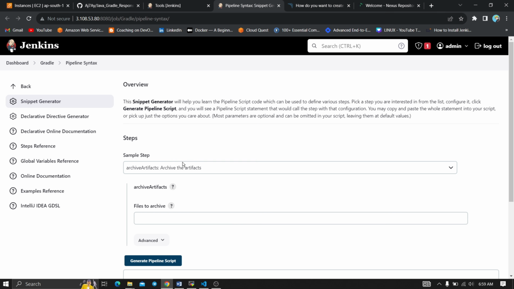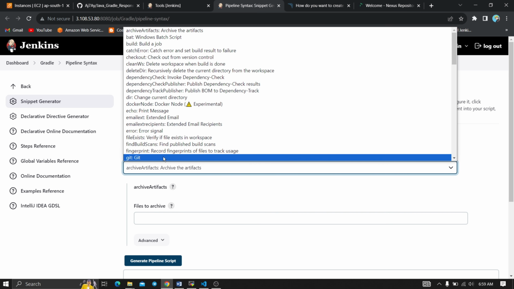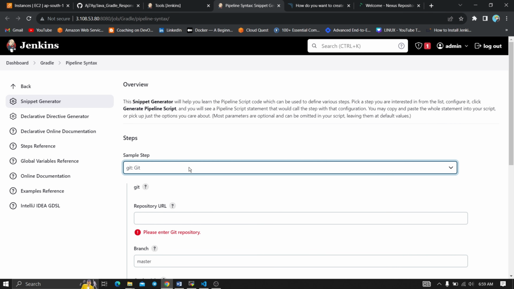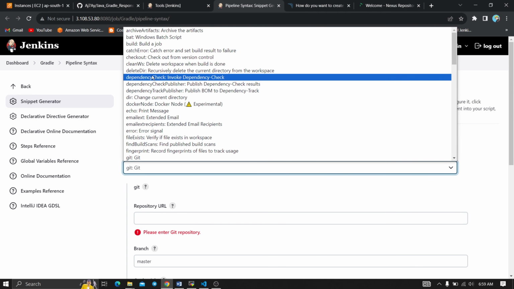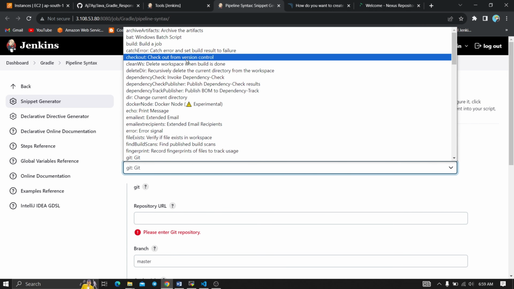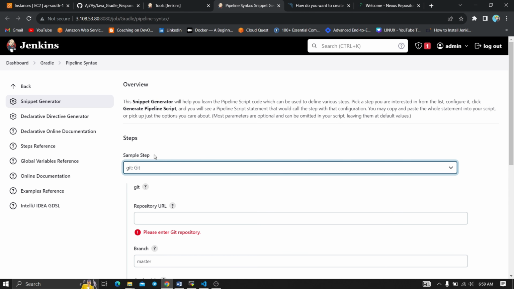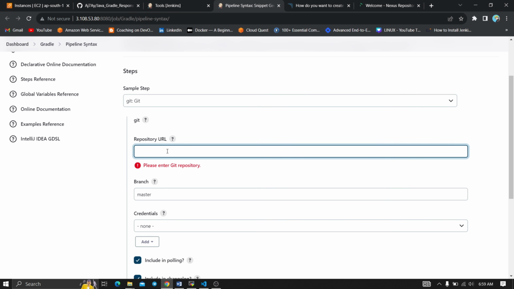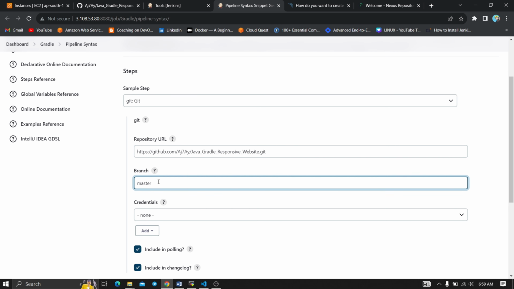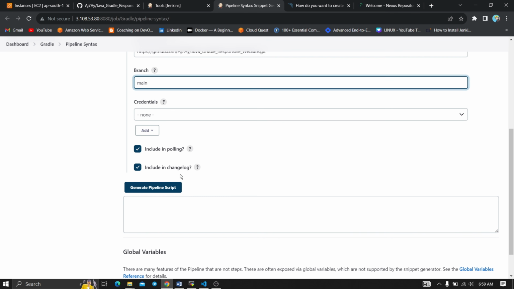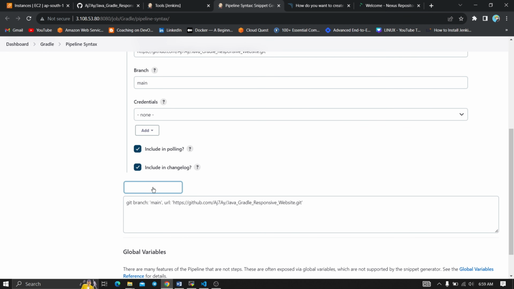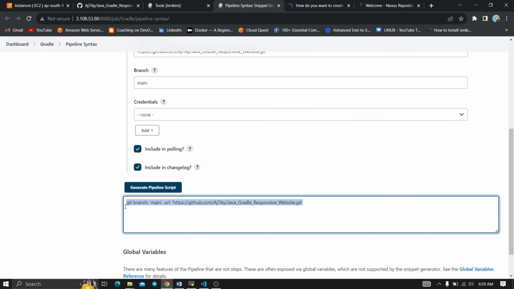At the sample step, you have to select git here. So you can select git, or you can directly select checkout from version control. So I am going with the git. So you have to provide the URL of your project. So this is my project URL, and branch is main. So just provide main here, and we need to generate it. So click on generate and copy the code here.